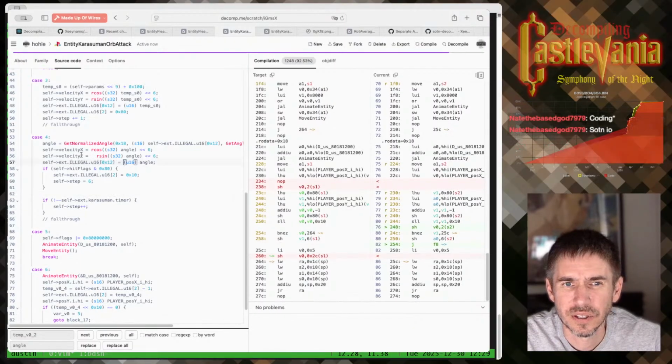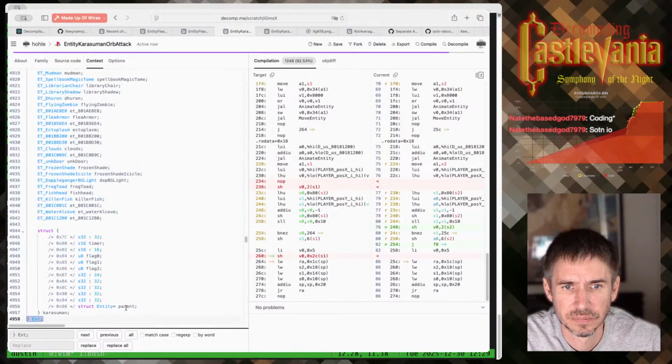We do have another field here. Let's see if there is, if I named it anything. We don't have this one yet, so we will have to go through and figure that one out.